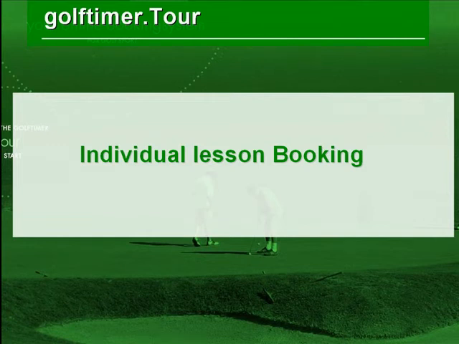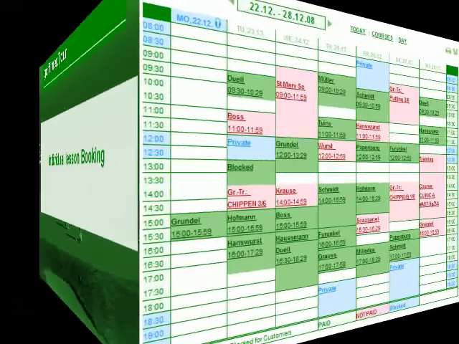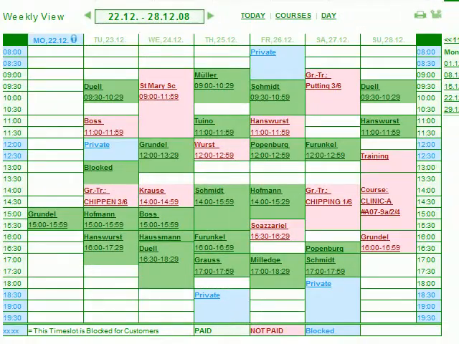Our first function, we will look at the booking of an individual lesson. Let us now enter into the system. The thing that is shown here is the view within golftimer of the complete week.